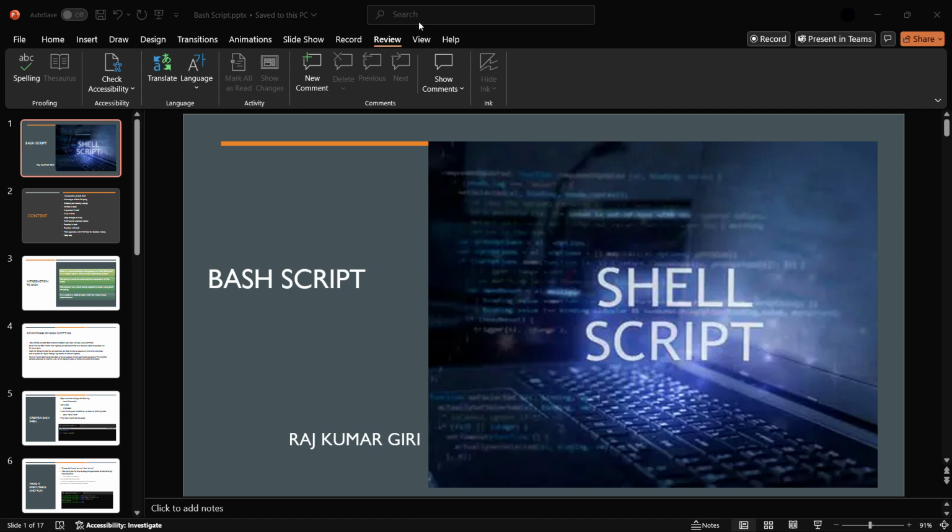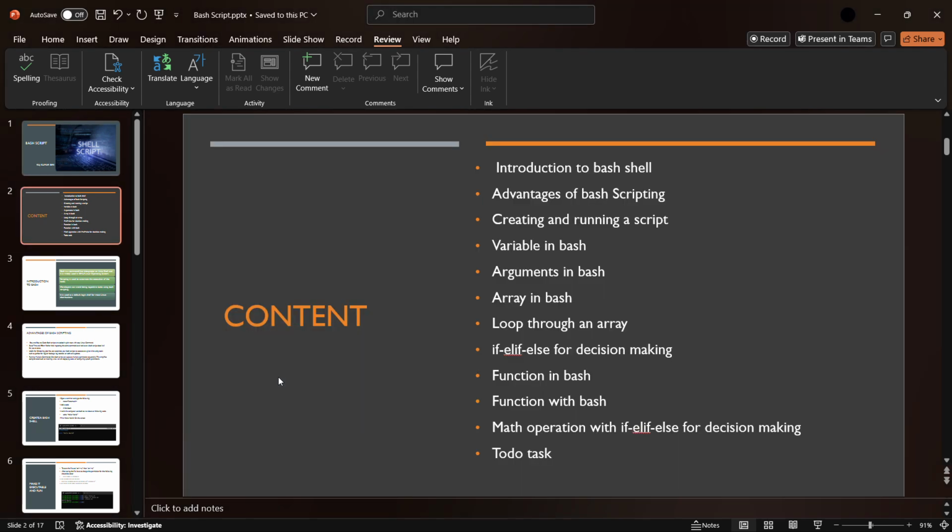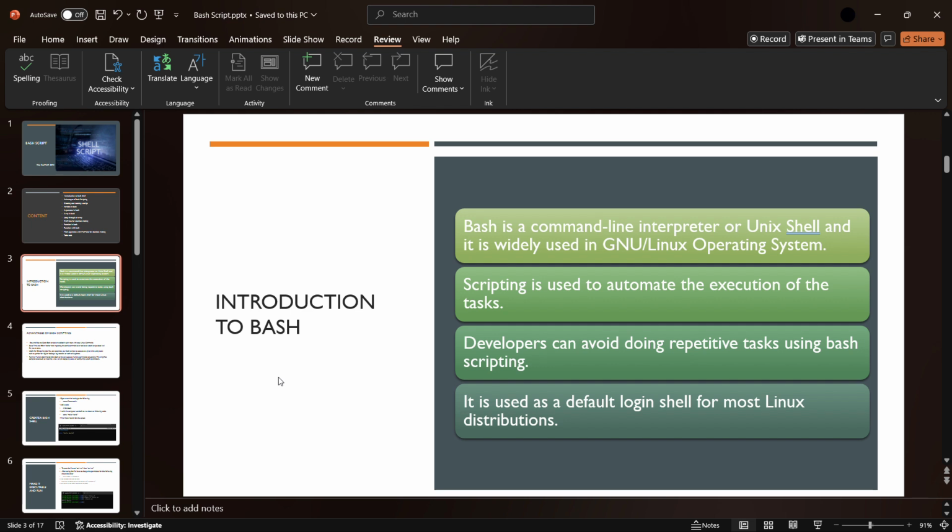I'm Raj and today we'll be discussing basic scripting. In this video we'll cover the introduction to bash, advantages of bash scripting, creating and running a script, variables in bash, arguments, arrays, loops through an array, if, else and else if for decision making, functions in bash, functions and math operations with if, else if, and finally bonus tasks that will be to-do tasks.